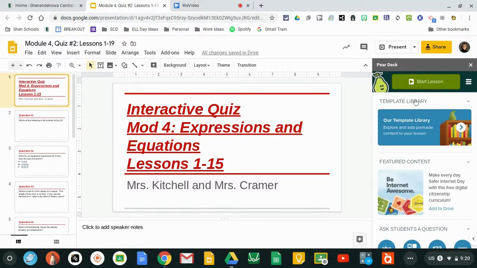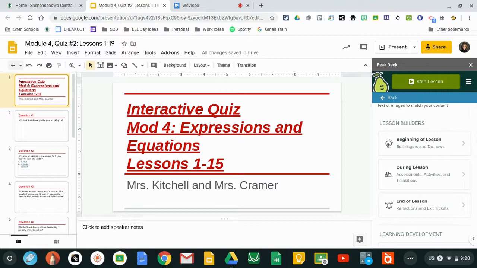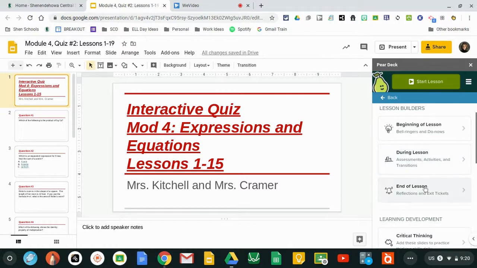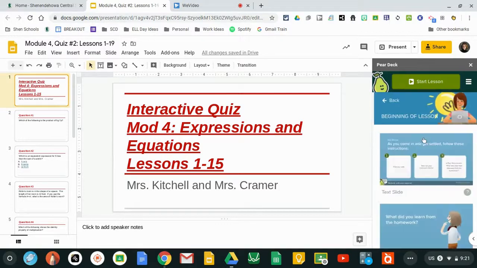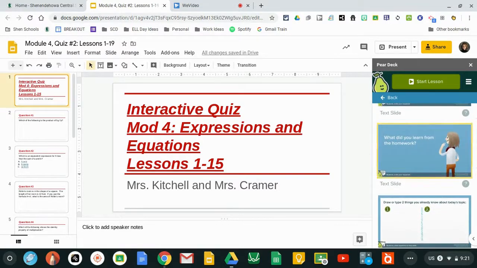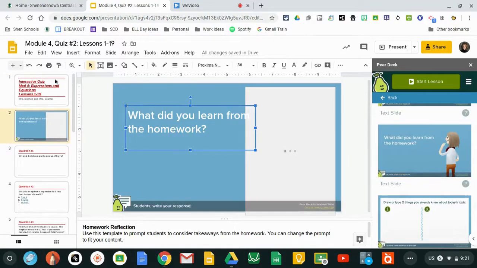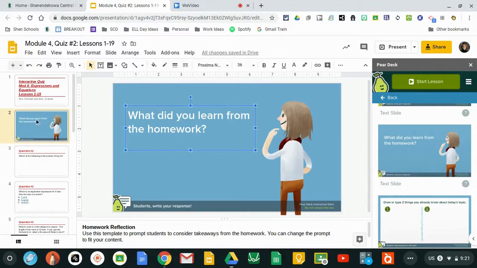There is a template library already created from PearDeck. They have pre-made slides that will get inserted into your presentation for the beginning of the lesson, during the lesson, and end of the lesson. So for example, if I wanted to pick one from the beginning of the lesson, I could scroll through and read all of them, and let's just insert this one. What did you learn from the homework? PearDeck works to select the slide and insert it into your presentation. As you can see, it made a new slide right here for me.